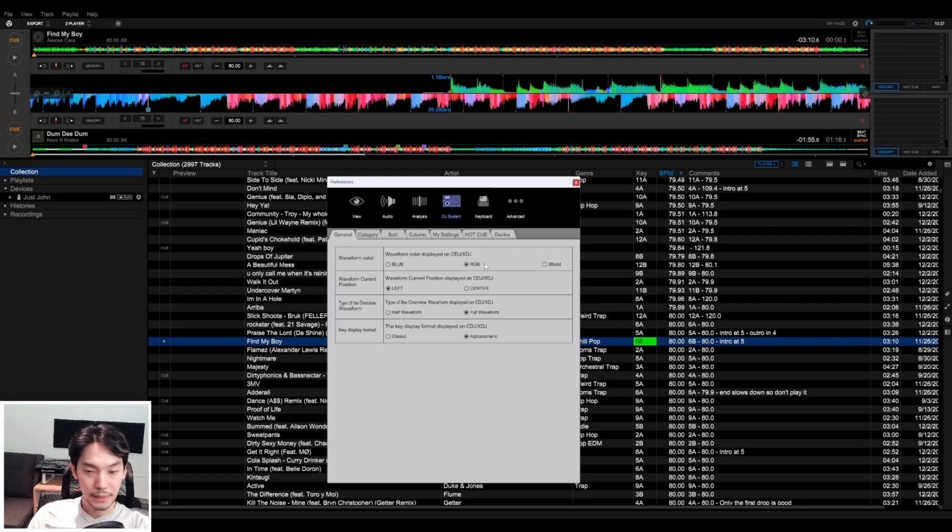Waveform color we talked about, basically just make sure that this matches what you had in view. Waveform current position is kind of an interesting one. It does default to center, which I think 99% of DJs use and is probably fine. But basically, when you're looking at the screen, where is the line for the current position in the song? Here it's in the middle of this entire bar. So everything before it is the part of the song that you just played, and everything after is a track that's coming up.